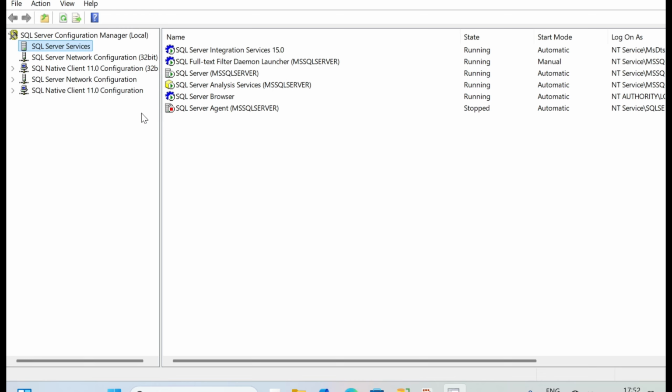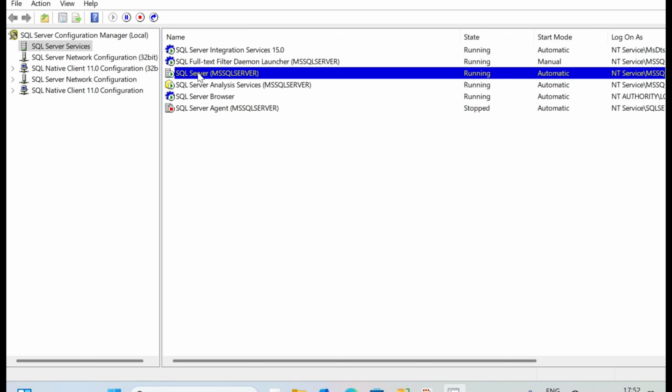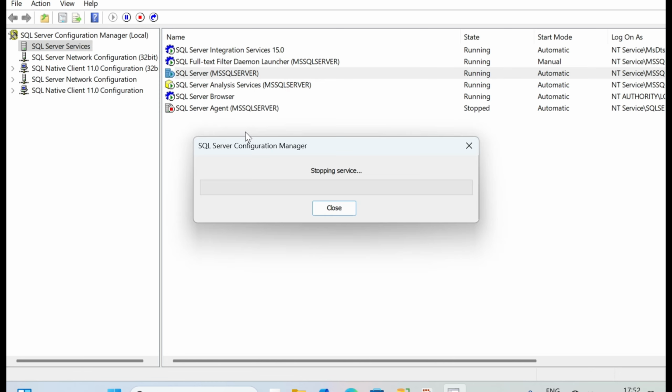Then a pop-up dialog will be displayed. Then right click on MS SQL Server. Then click on Stop. This will stop the SQL Server.